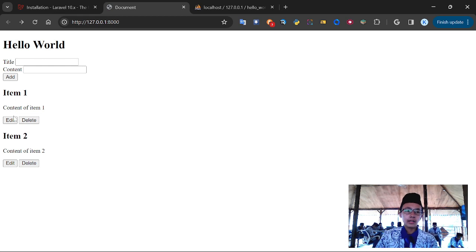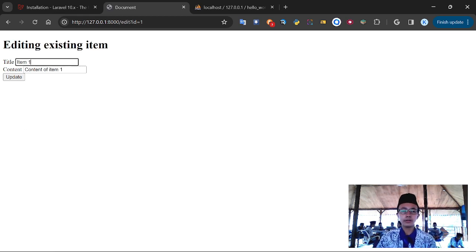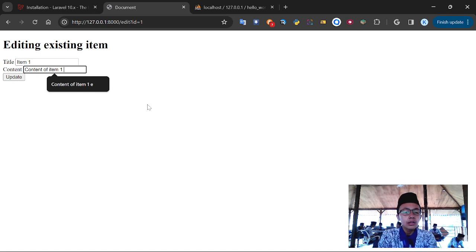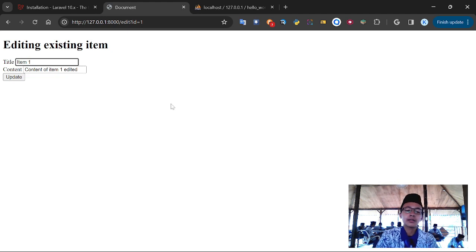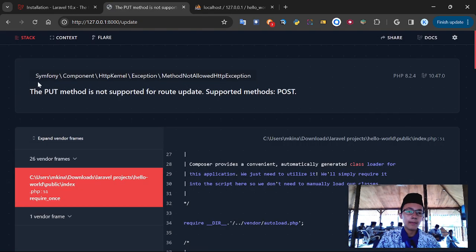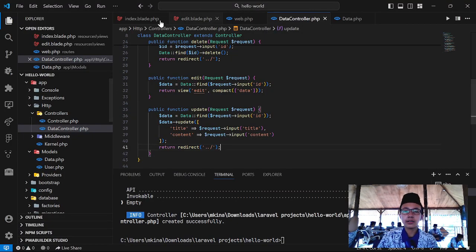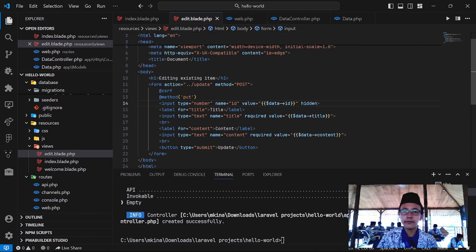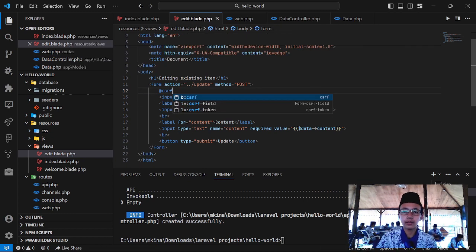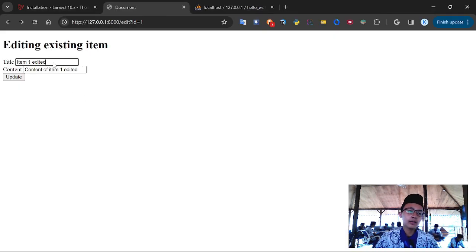Now I'm gonna try to edit item 1, for example. I'm gonna edit the content, for example, content of item 1 edited, and perhaps the title as well. Item 1 edited. Okay, I'm gonna try to click update. The get method is not supported for route update. Supported methods post. Okay, so now I'm gonna go back to the edit update.php, remove this method put, remove that one line there.